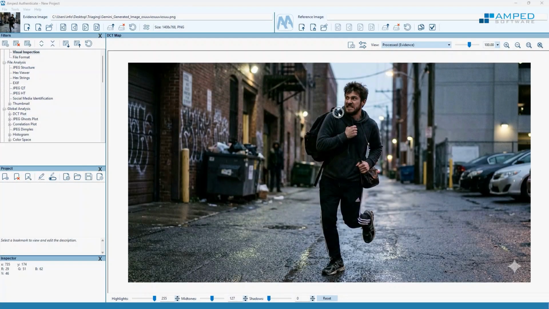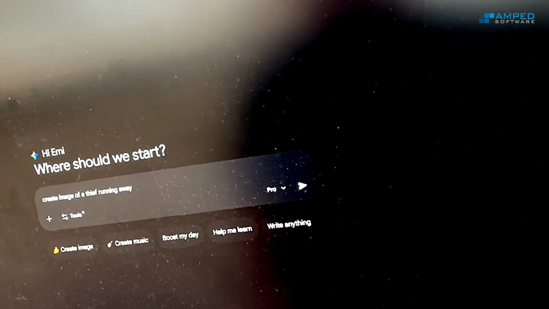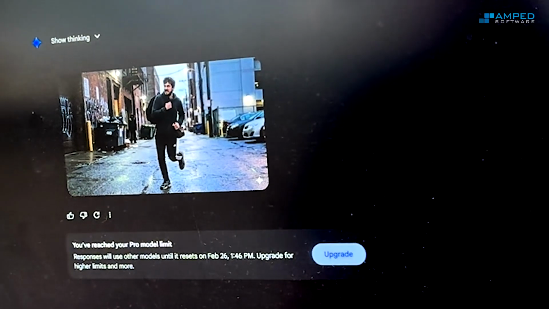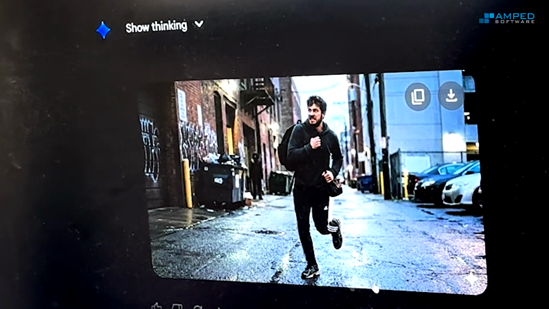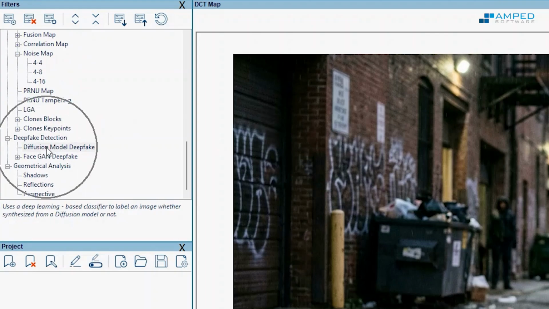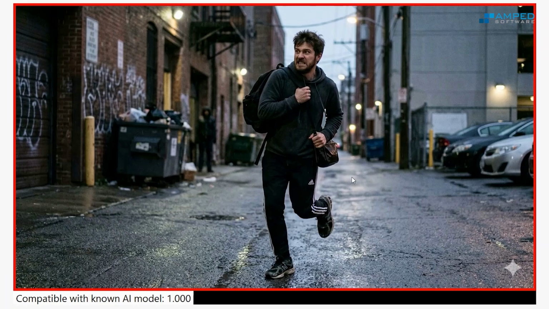Look at this image, for example. It was created by Nano Banana, which is a model frequently used by the Gemini application, owned by Google and broadly used worldwide. The filter can now detect deepfakes generated by this model with a very high confidence score, giving you more robust analytical results.